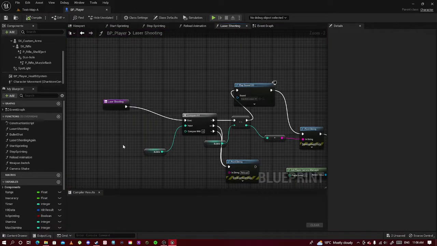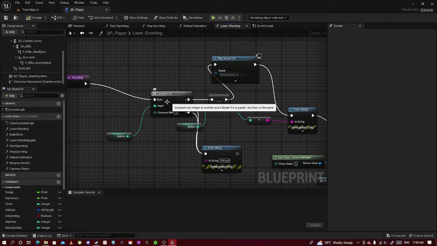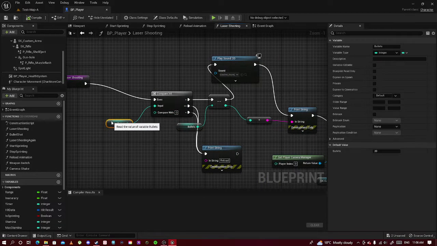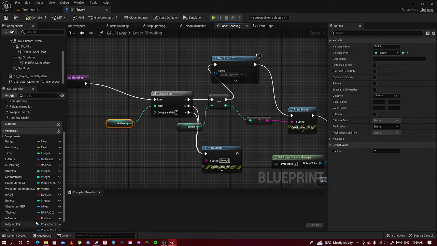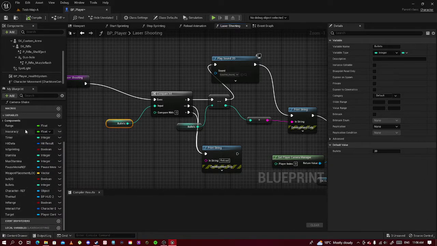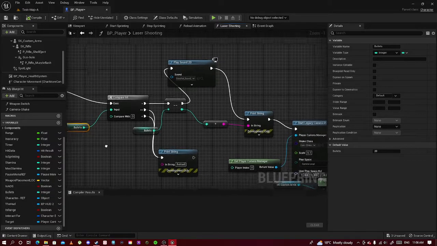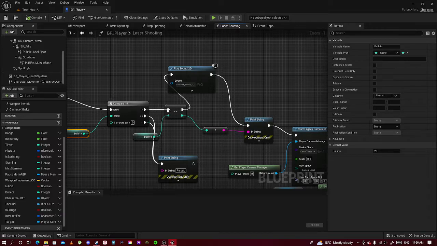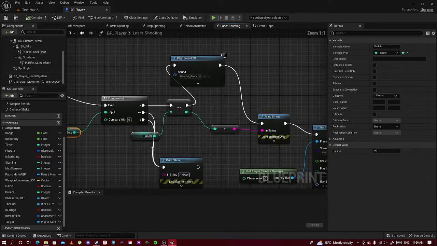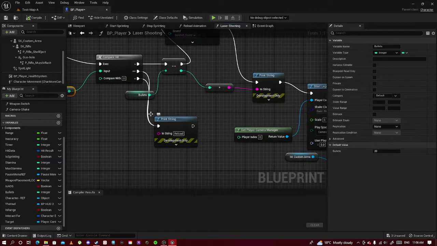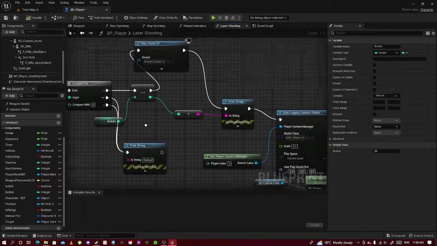So I'll quickly show laser shooting. It compares the int. The input is your bullets, which is an integer that we made earlier. So bullets is there, and it compares the integer. If it's greater than, then it minus minuses. But if it's equal, then it will print the string, or if it's less than, it prints the string.